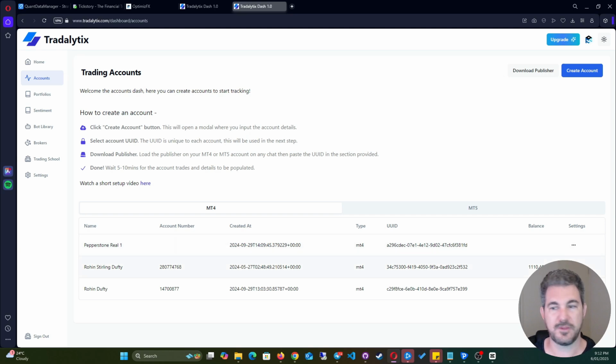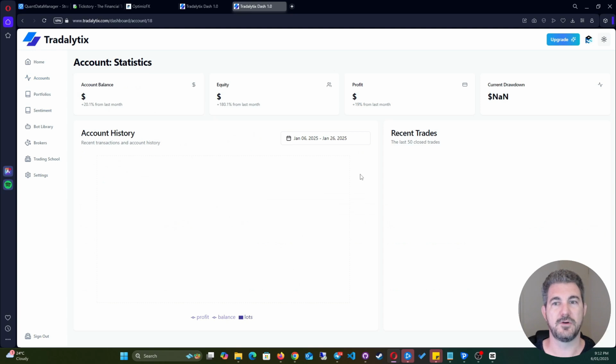Then you watch all the trades populate in your account. Right now there's nothing for me to show. For some reason the trades and all of that are not coming through, but I'll probably fix that soon. It kind of sucks for this video that it didn't work, but you get an idea of what you will see when there is data there. There'll be balance, equity, profit, current drawdown, the account history in a graph, and your most recent trades down here on the right.